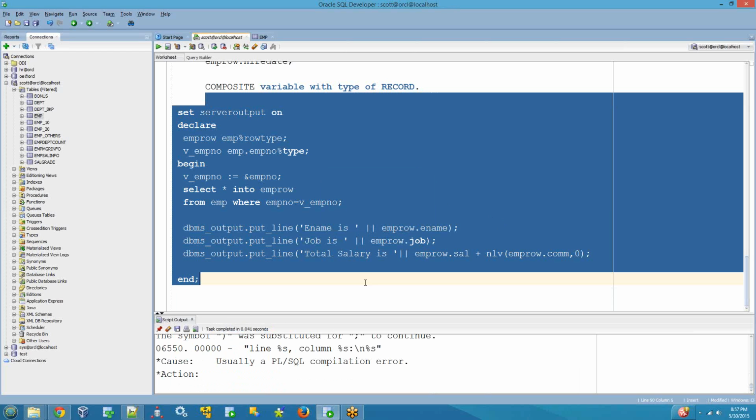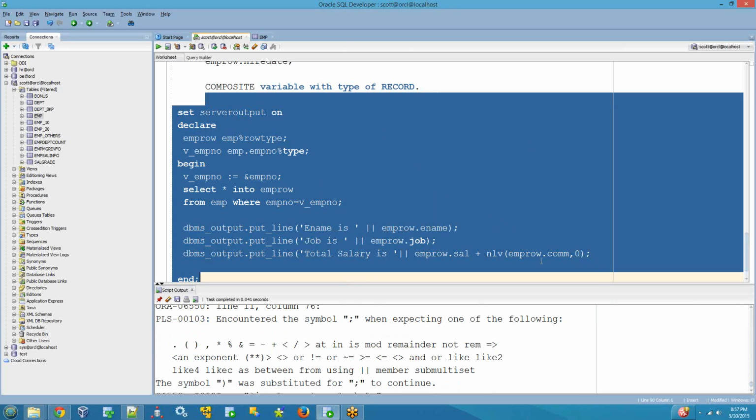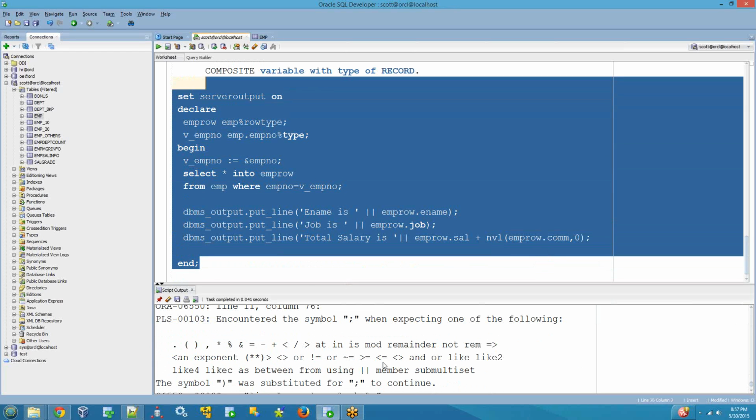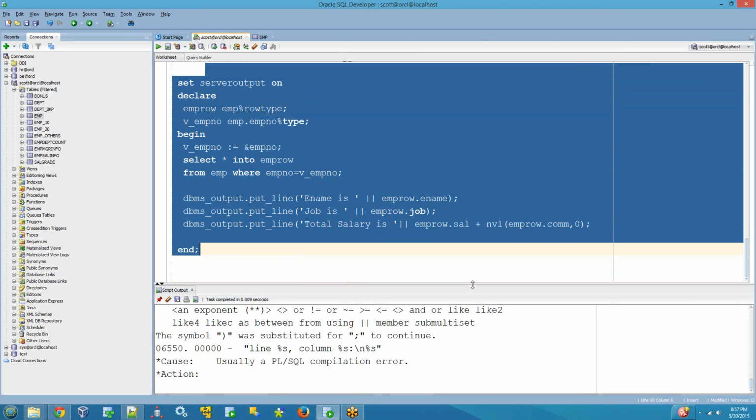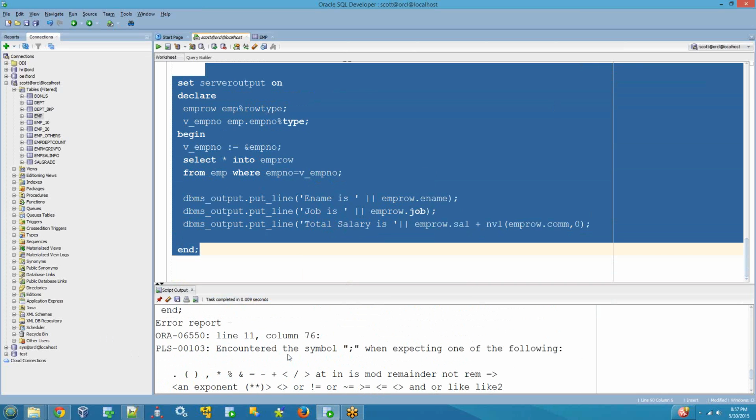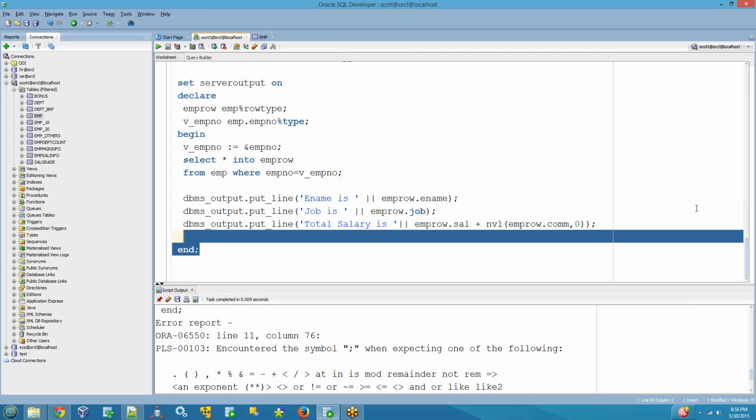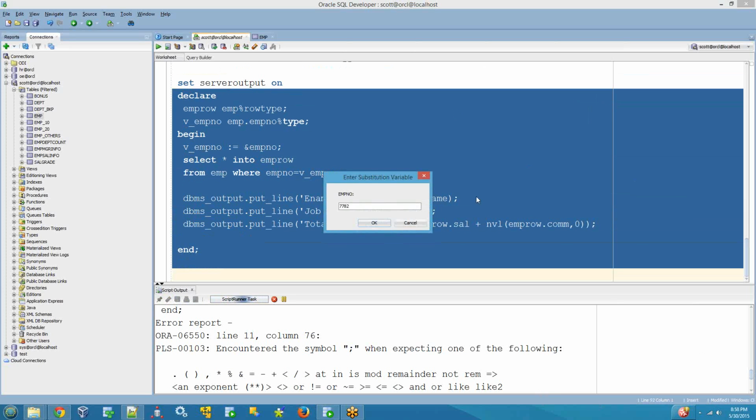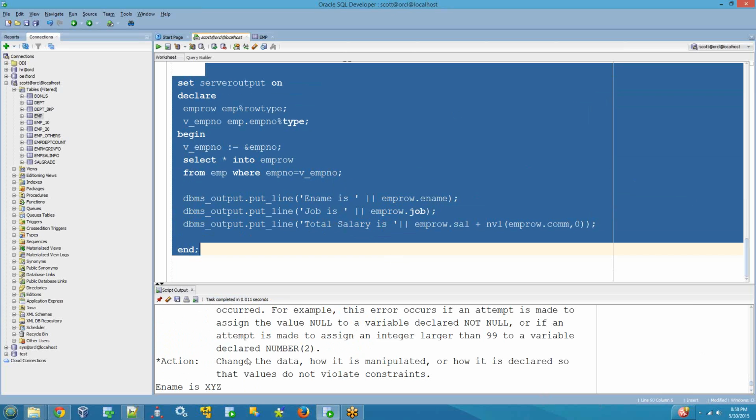8369. Bracket close. See here, ename is XYZ and job is manager.